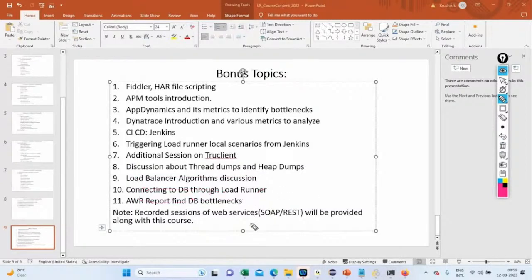Okay, also we'll try to cover some APIs, like REST services, microservices, those things. At the same time, we'll also provide recorded sessions for these web services. I will provide the recorded sessions separately for web services, AWR report, connecting database through LoadRunner, and either AppDynamics or Dynatrace. One session out of these two will be live, the other will be a recorded session. Any one of these two sessions will be a recorded session, the other one will definitely be a live session.